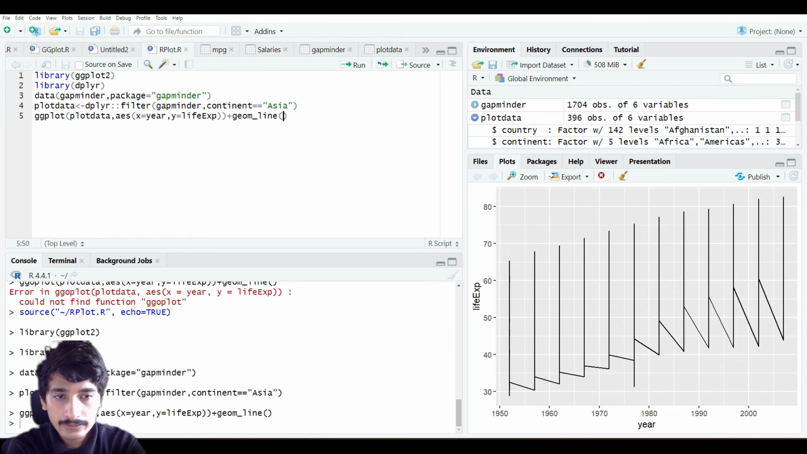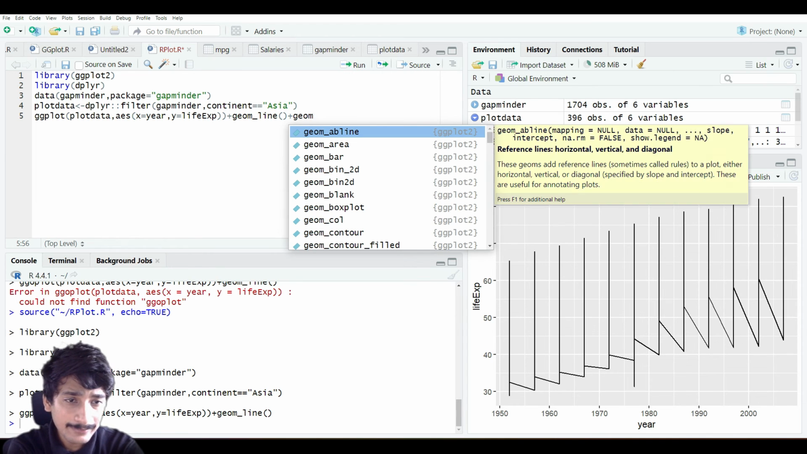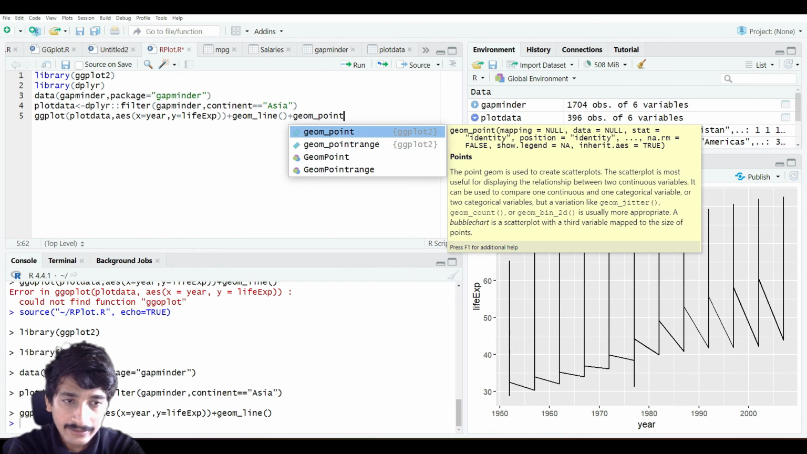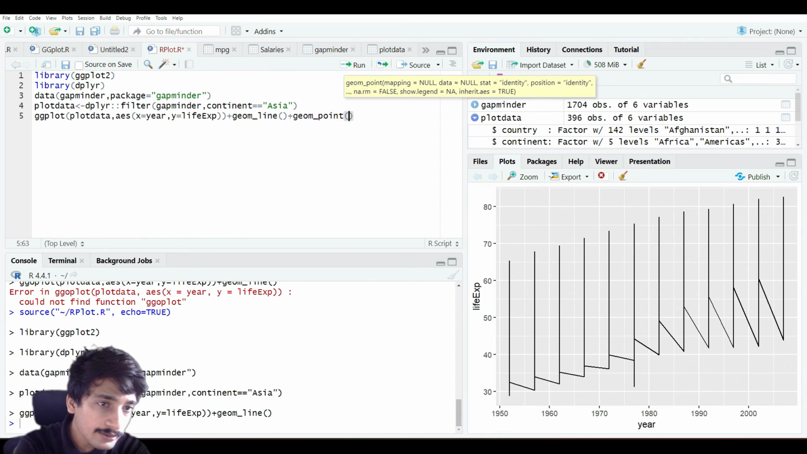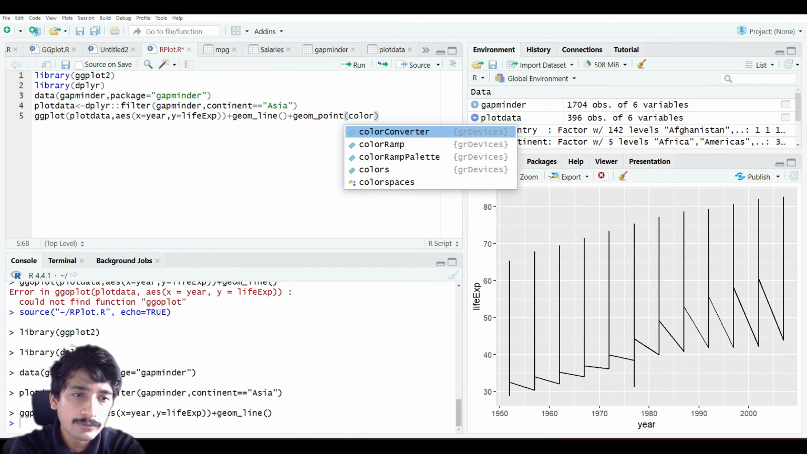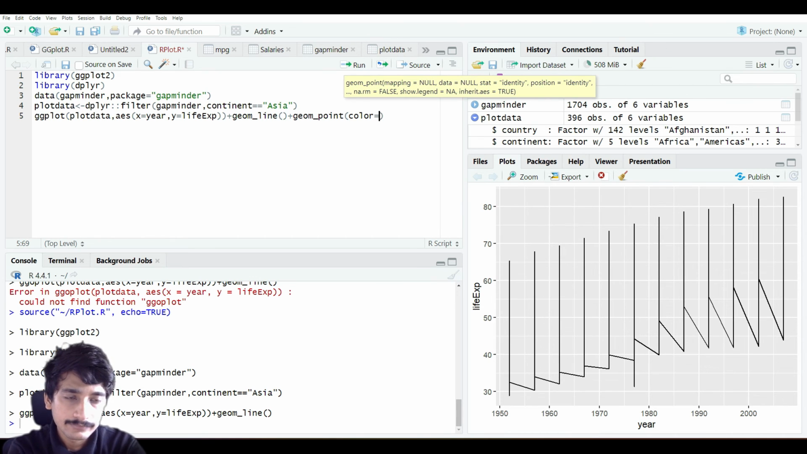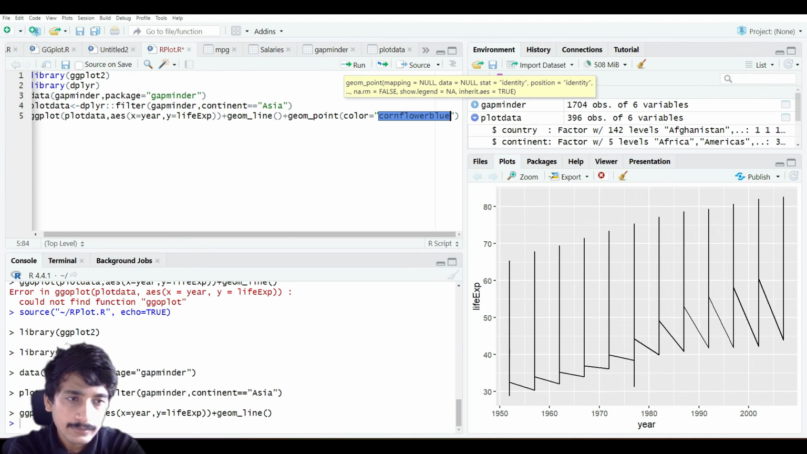So first we need to provide geom_point, basically the point that is inside the geom line to point it, and we could provide a color to it. We could provide our color, it could be cornflower blue, and then what we need to do is facet wrap.